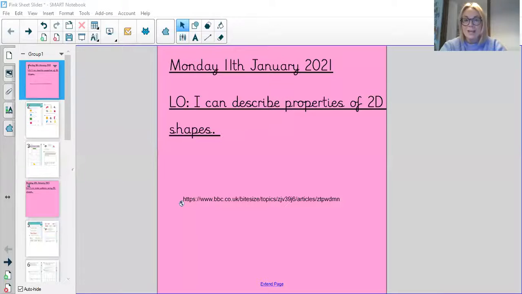So I'm going to show you the sheet for today, for Monday. I'm going to show you what you need to do, and then I'm going to let you have a little go at it. So I'm just going to share my screen, so you can see. We can see here that your learning objective for today, Monday, the 11th of January, is I can describe properties of 2D shapes. So properties, thinking about how many sides they've got, especially today. We might also think about how many corners or vertices, but for today we're focusing on the number of sides. And 2D shapes are flat shapes.